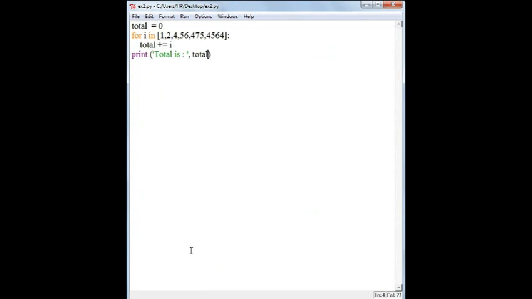In this loop we do use the iteration variable in the body. Instead of simply adding 1 to the count as in the previous loop, we add the actual number, okay, 1, 2, 4, 56, etc. to the running total during each loop iteration.